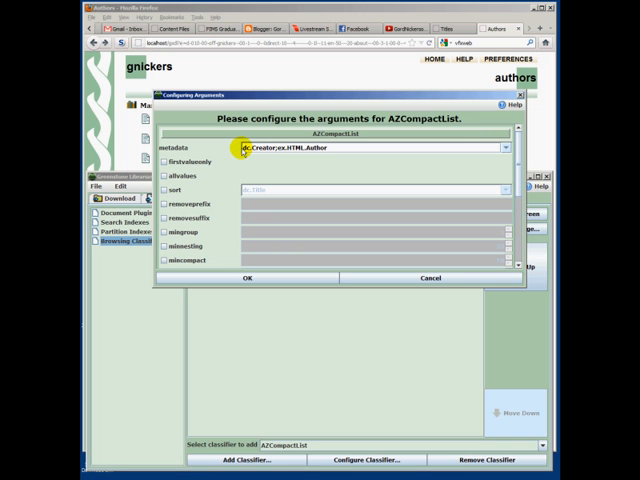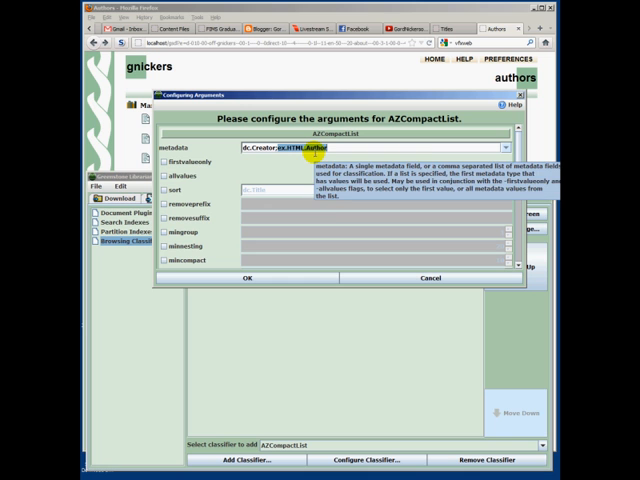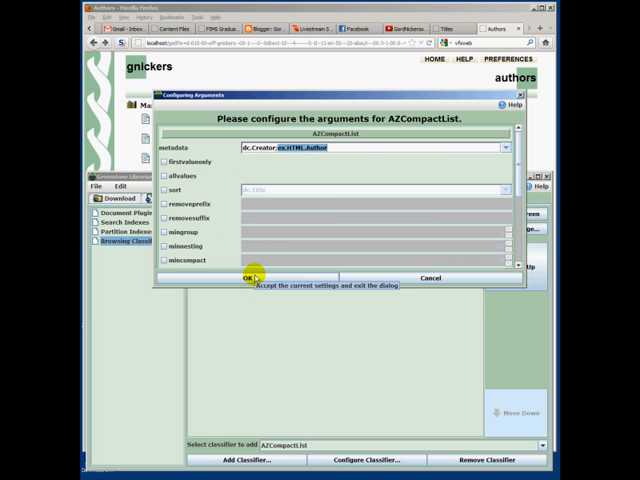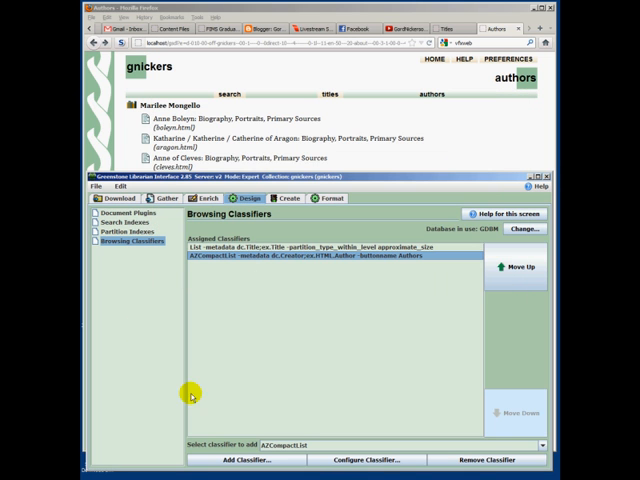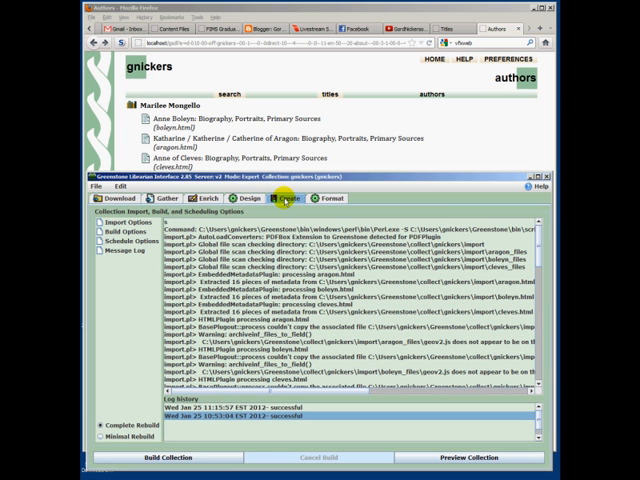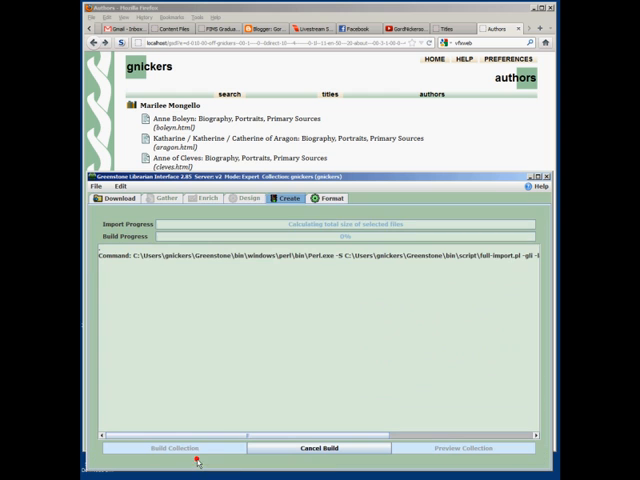The reason I'm going to do the semicolon is it's going to look for this first. So if there's something in DC Creator, it will use that, but maybe I don't have some I've added, then it's going to use EX HTML author. Let's do OK. Now because we made a change to an index, we've got to rebuild. So click Create, click Build, and it will rebuild the collection.